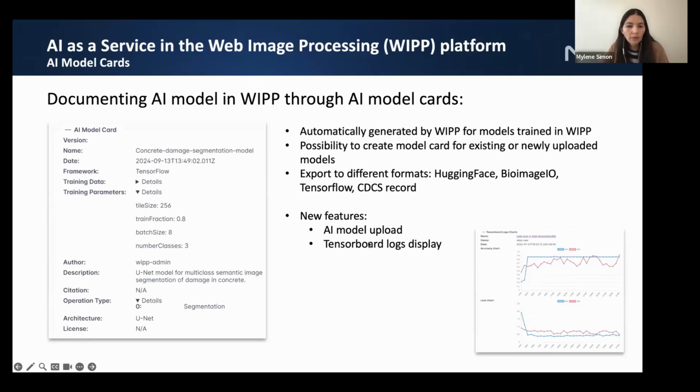Yeah, so we are enabling AI model upload. If you already trained a model outside of WIPP, you may be able to upload it into WIPP to reuse it. And we're also adding the TensorBoard logs display directly into the web page, as opposed to having to go to the actual TensorBoard dashboard.